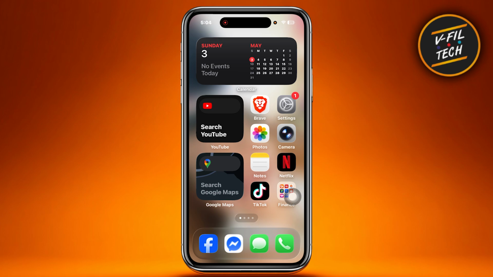Hey guys, in this video I'm going to show you how to use the Files app on iPhone. We're going to talk about a few things here that I think will be very helpful for you guys. I want you to head over here to the Files app.